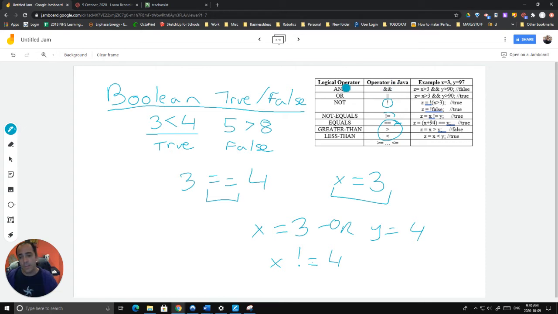So if I want to be able to say and, I'm going to use the 2 ampersand symbols, which is above the character 7. And if I want to do or, I'm going to use these symbols, which are going to be new to many of you. They're called the pipe symbols, and they're on the right hand side of the keyboard above the slash key. So it's usually above your enter key. You'll see it sitting in there.